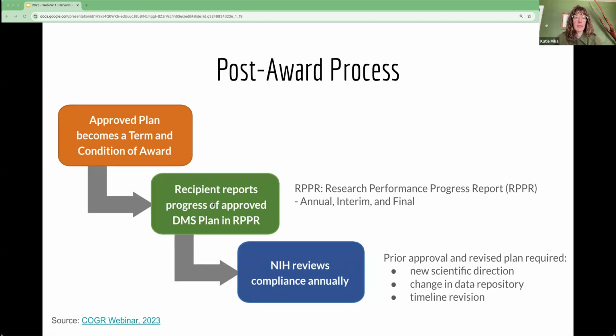All right. Then the data management plan becomes somewhat binding as a term and condition of award. Researchers have to comply with the approved plan and communicate changes throughout the grant as part of the RPPR process, which stands for Research Performance Progress Report, and there are annual, interim, and final versions of that. The NIH has indicated that future funding may be tied to compliance with the new policy. So as you work through your award, if it's discovered that you are not sharing your data according to your plan, NIH has indicated that they may withhold the next year of funding. So keep that in mind. All right, next slide.